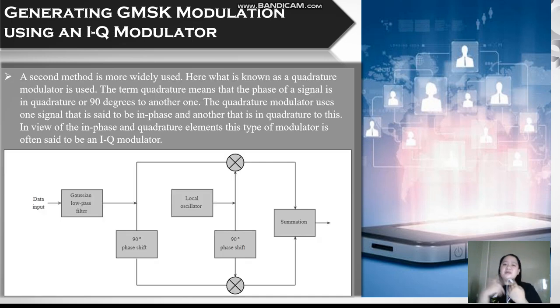Generating GMSK modulation using an IQ modulator. A second method is more widely used. Here what is known as quadrature modulation is used. The term quadrature means that the phase of one signal is 90 degrees to another one. Quadrature modulation uses one signal that is said to be in phase and another that is in quadrature to this. In view of the in-phase and quadrature elements, this type of modulation is often called an IQ modulator.